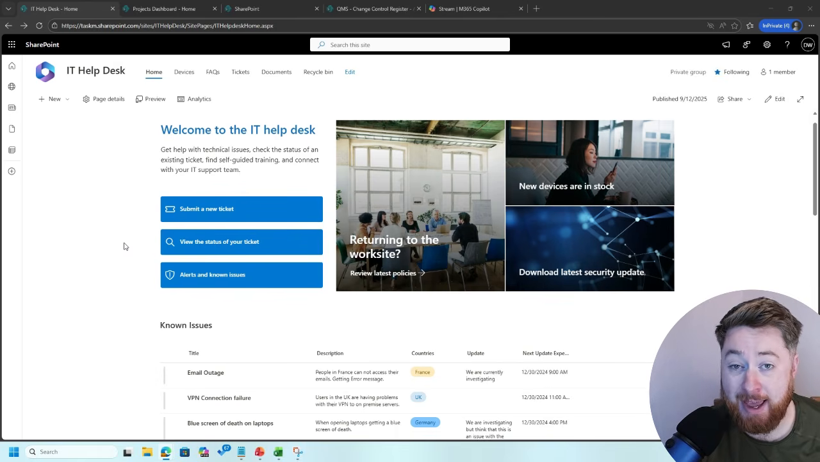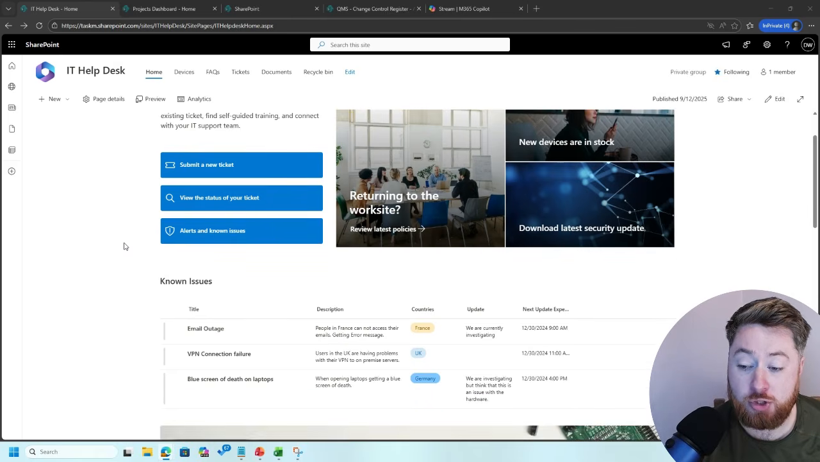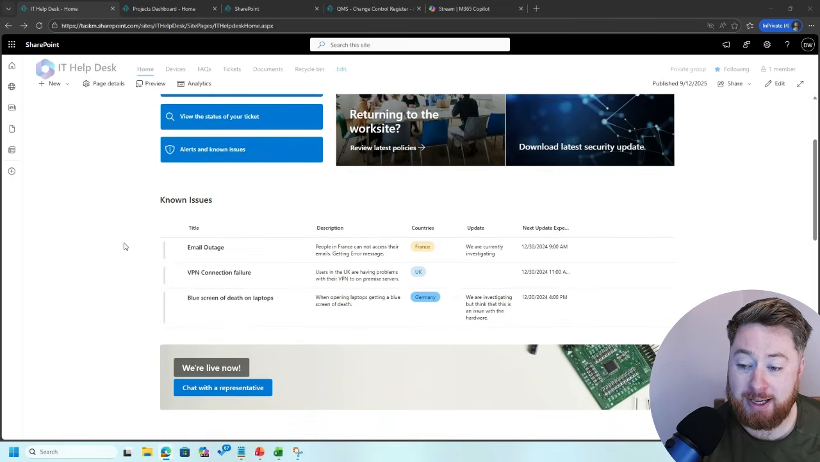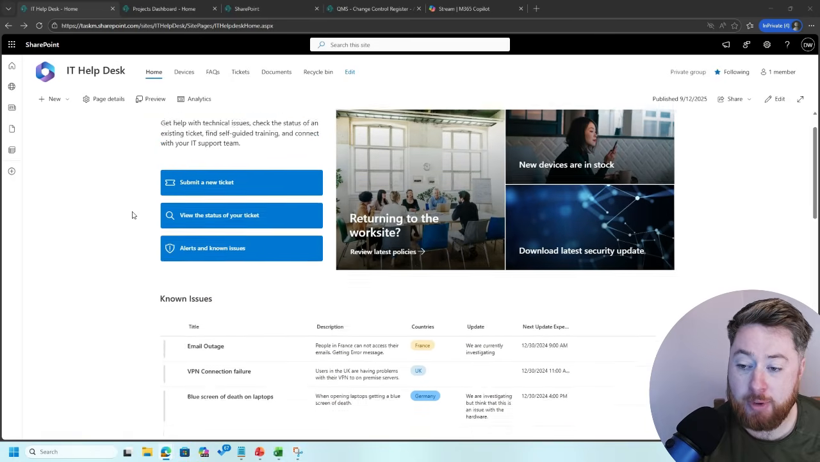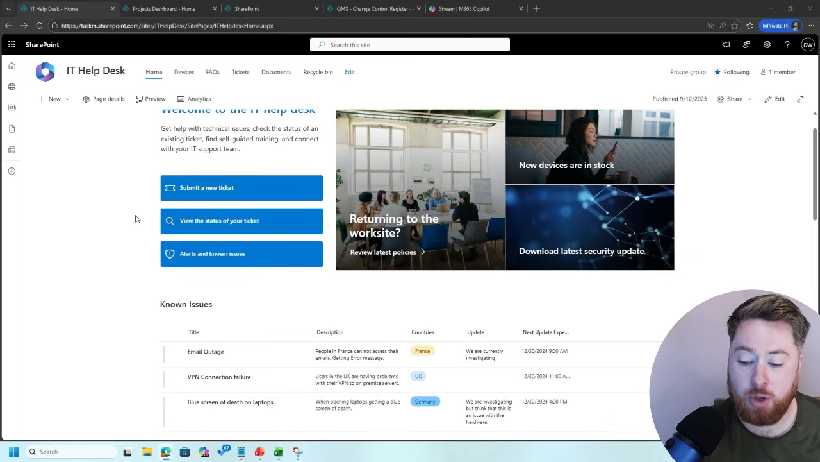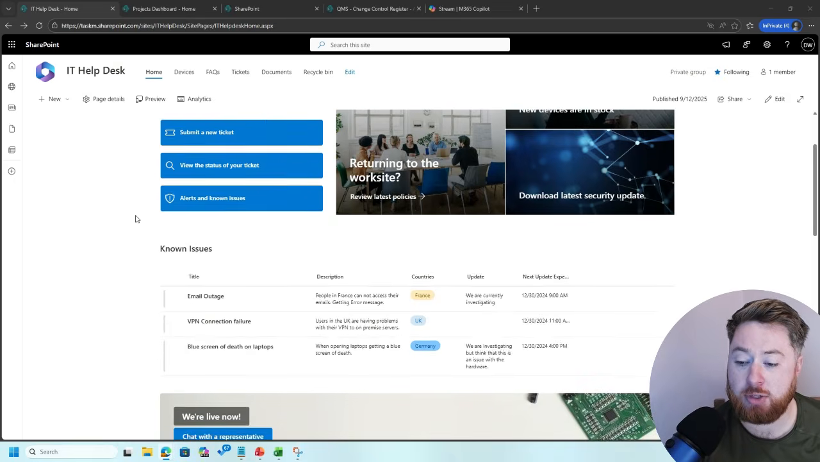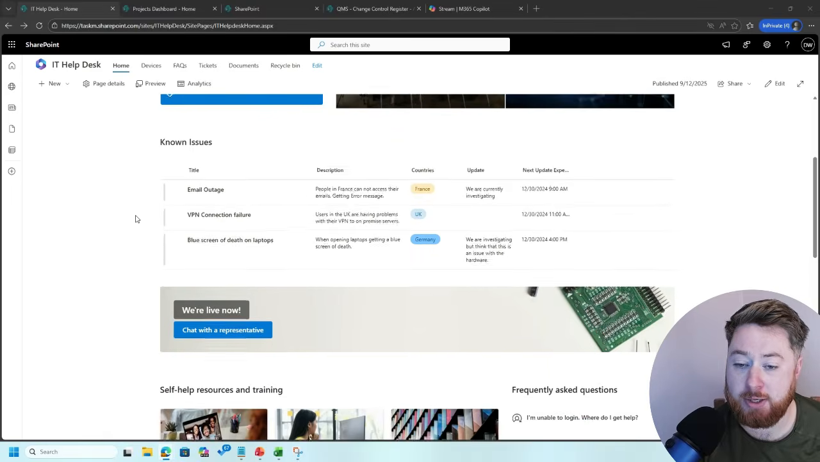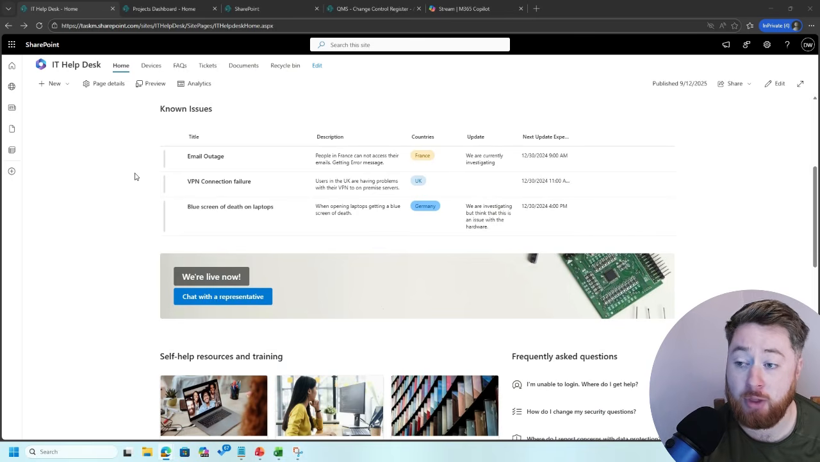Now, one thing that sometimes people forget about, though, which I like to show them, is that you could also surface this type of information as a kind of known issues list on your IT help desk SharePoint site. So when people come onto the site, before they go and click on submit a new ticket because there's an email outage or their VPN isn't working properly or something like that, you train them to look actually first at the known issues list. Now, this is something we can display directly on the homepage of the IT SharePoint site so that people can always see what are the known issues that the IT department are already aware of and already working on.